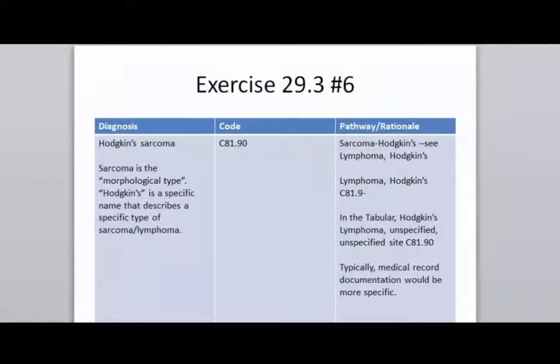The next exercise is Chapter 29.3, number 6, Hodgkin's sarcoma. In this example, the sarcoma is the morphological type, and the Hodgkin's is a more specific name that describes this specific type of sarcoma. When we go to the alphabetical index, you're going to see sarcoma, subterm Hodgkin's, and it refers us to lymphoma, Hodgkin's. So then we look up the lymphoma word.